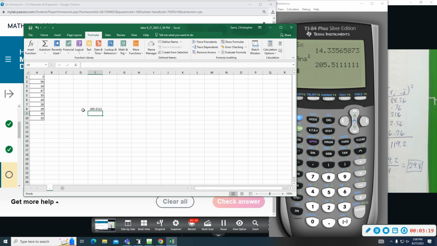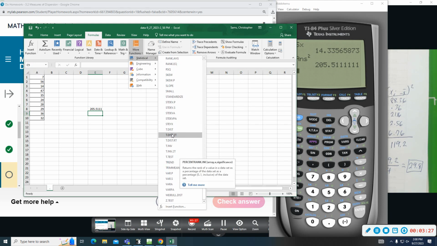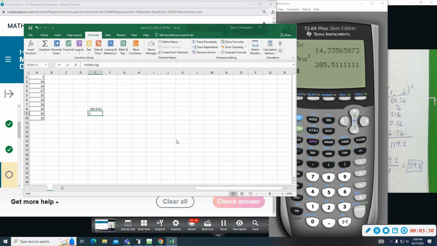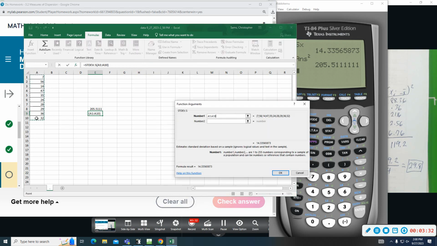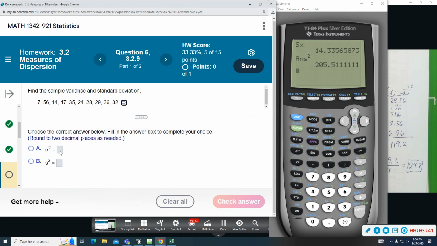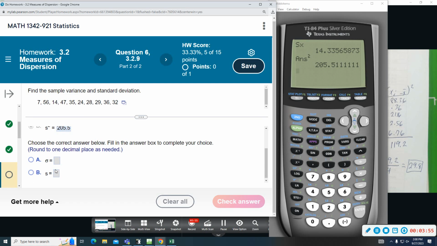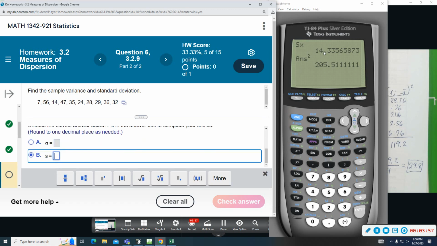And then I'm going to go here, and I'm going to say more functions, statistical, scroll all the way down to S's, sample standard deviation, tell it I want these numbers here, okay, and it tells me the same thing we got here. So you can do it relatively quickly, knowing which functions you're using. So we're looking for sample variance 205.5, and then sample standard deviation 14.3.